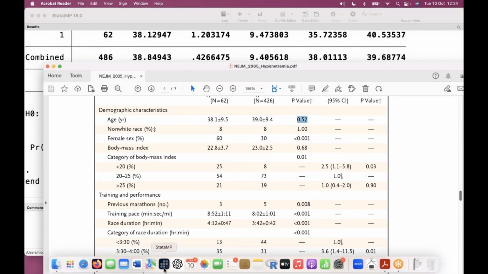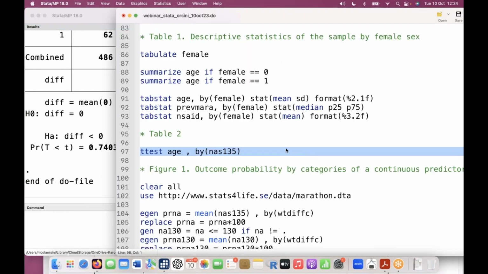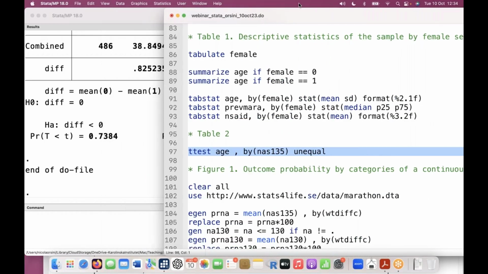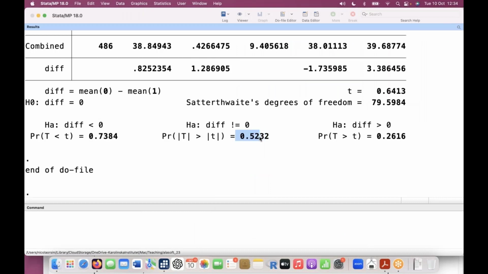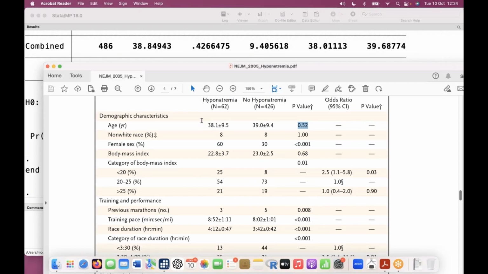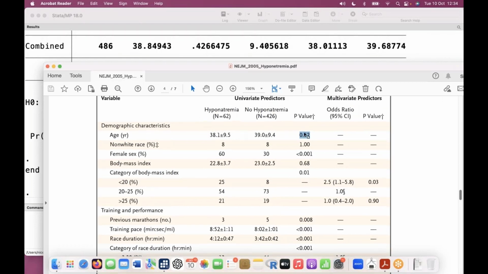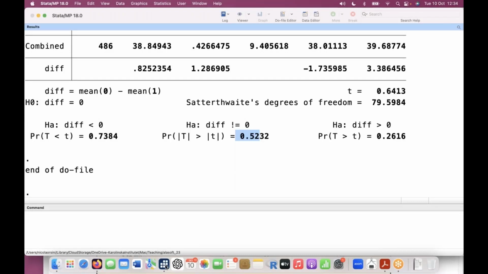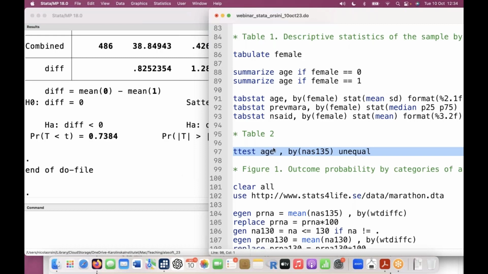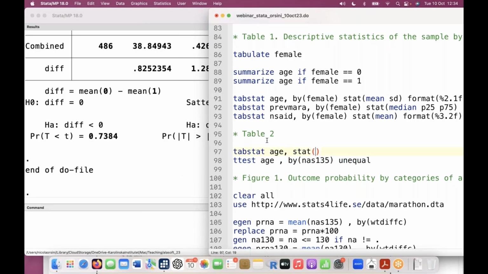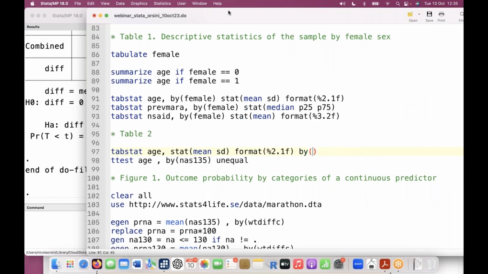And typically, there is a variety of ways of doing the t-test, and in this paper they're assuming unequal variability of the continuous risk factors in the two levels. It's called a t-test assuming unequal variability of the predictor in the two outcome levels. So this is the 0.52, and you can put it here. So this is descriptive statistics, mean and standard deviation of age in the two levels of the outcome, plus a formal statistical test on the difference in average age. So a couple of lines: tabstat age, stat mean and standard deviation, format 2.1f, by the outcome status, NAS 135. Okay, descriptive statistics plus a test of hypothesis of equality of two means.